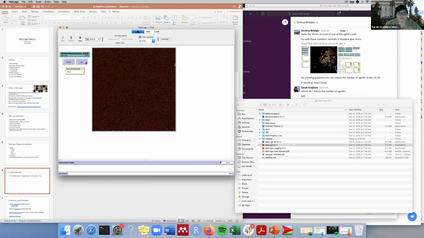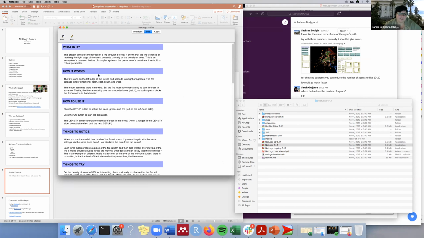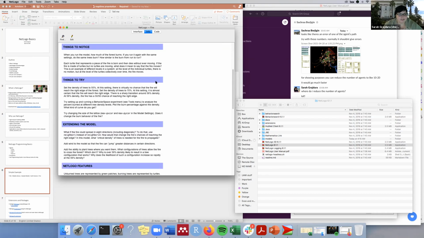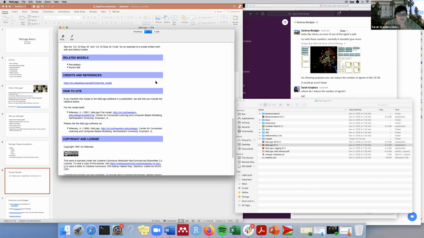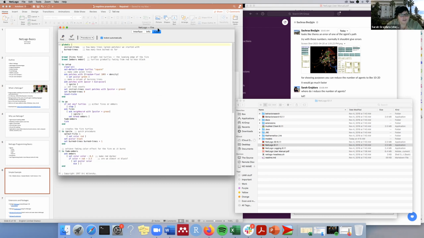Now if we want to look at more about the info, you have the Interface, this is the graphical user interface here. And then here you have Info, and this is going to tell you information about the different models you're looking at. Like we just said, the project simulates the spread of fire through a forest. It shows the fire's chance of reaching the right edge of the forest depends on the density of the trees. This gives you a bunch of information, and all the examples have this, which is really useful. And then this is the code here, which we can look at.